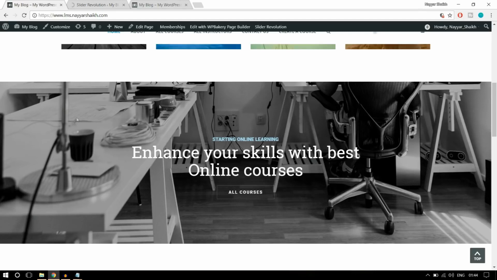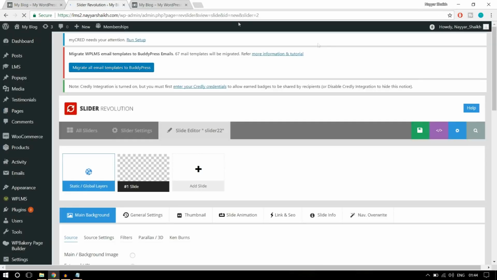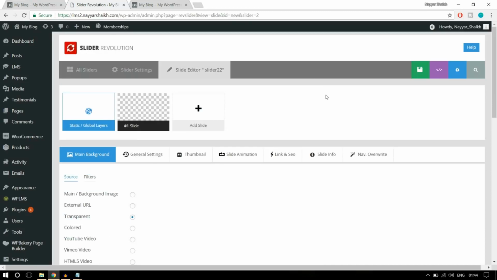So here also we have a very similar setting. We have an image in the background, we have a title, subtitle and a call to action button. Here we'll see how to add this button, how to link this, and how to change the color of this text. So let's do that. Come back to this dashboard.